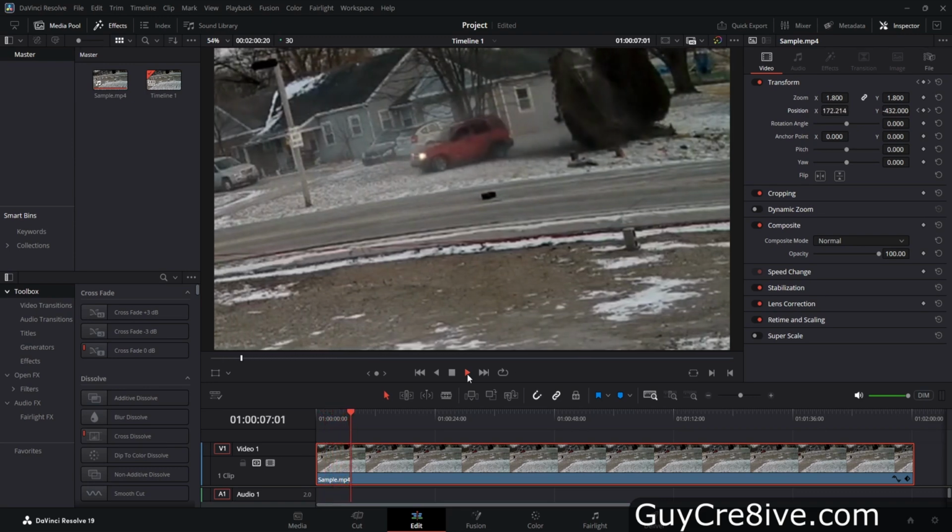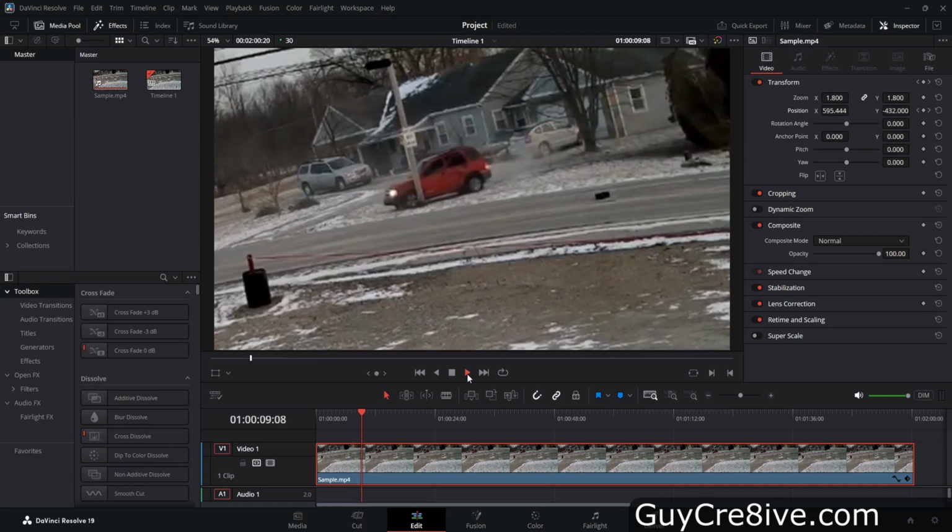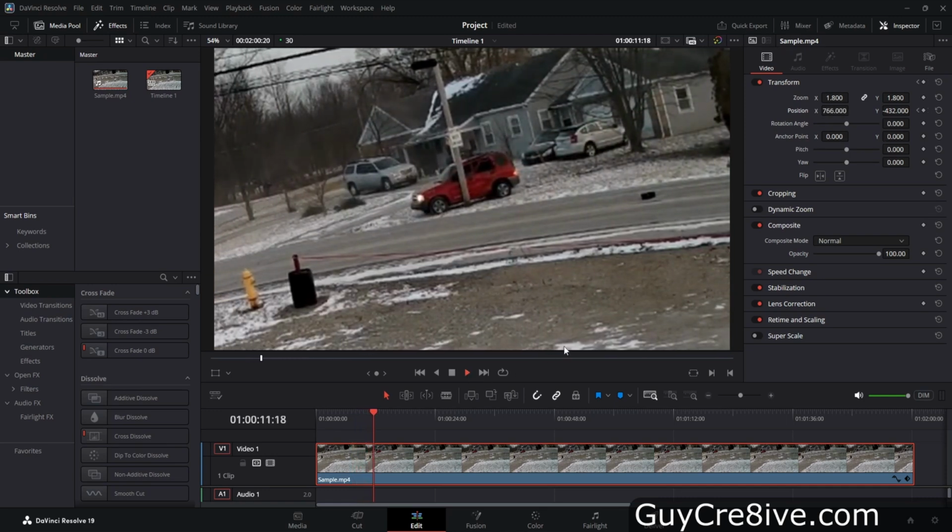And just for the record, this driver told my neighbors he was totally fine right before he drove off, so apparently nobody was hurt.